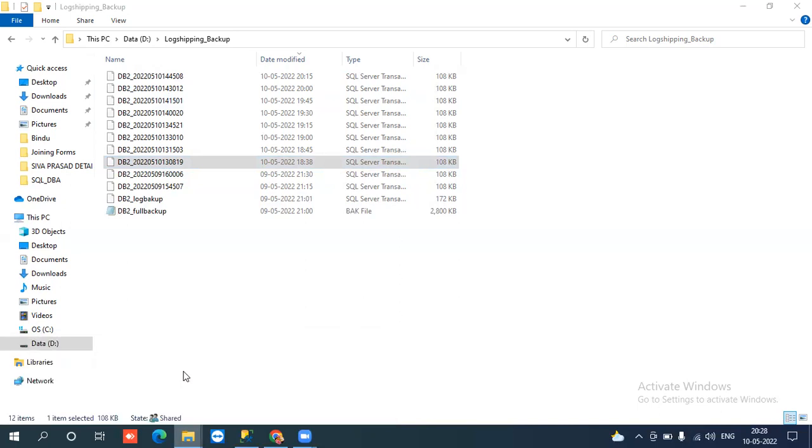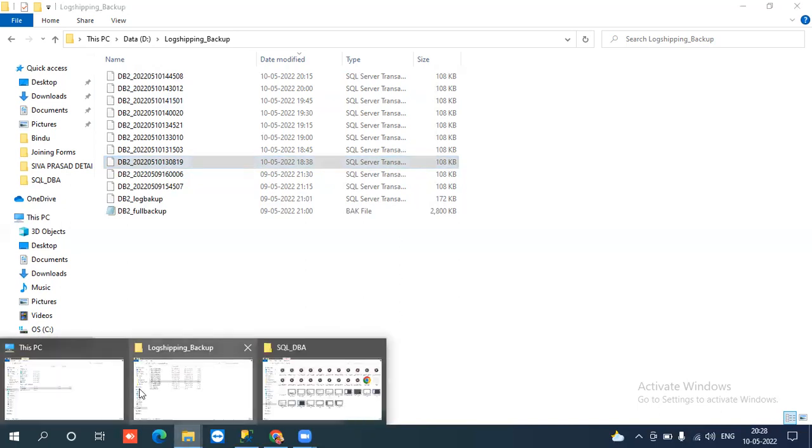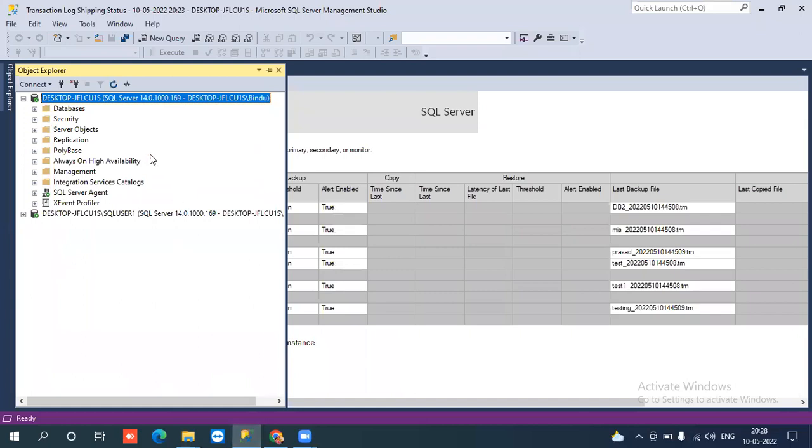Okay, it is better to keep at least 2 days. Don't keep lesser values. If anything goes wrong, or if anything gets deleted, you will get into trouble. Okay, right. So this is the basic idea.